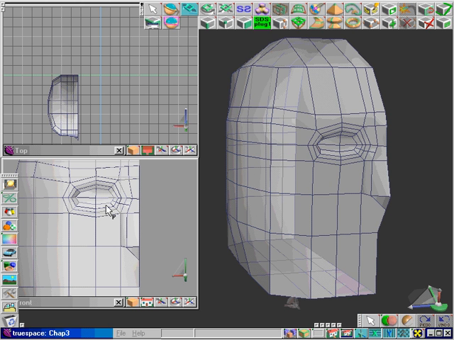Okay, now we're going to refine the nose a little bit more. Once again, the primary tools we'll be using are the Add Edge tool and the Slice by Plane tool.